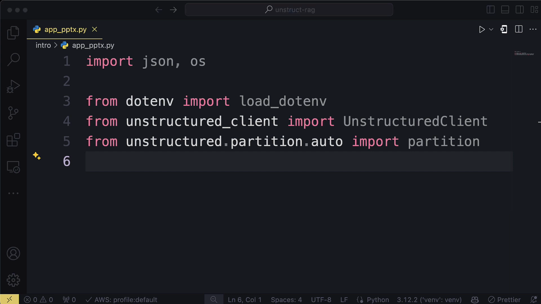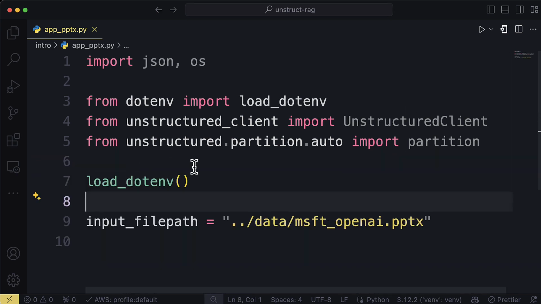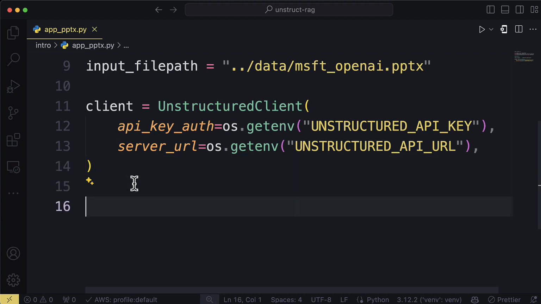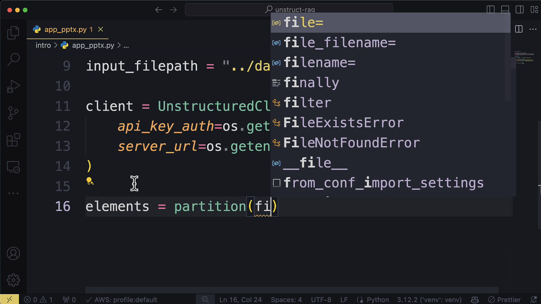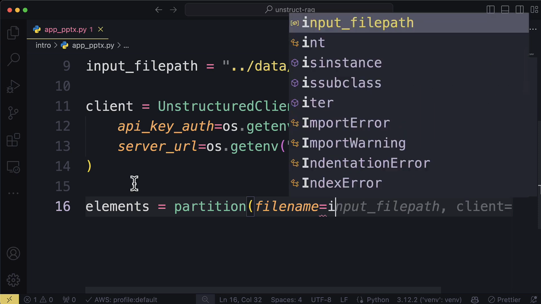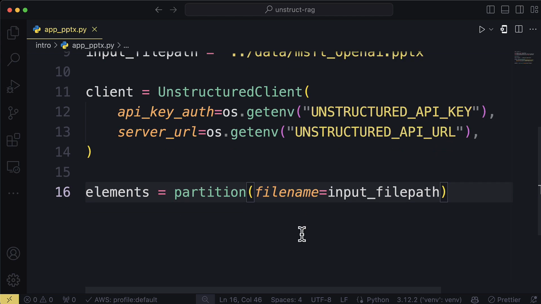And next, I'm going to go ahead and create the input file. But before that, also, I'm going to load all of the environment variables. And let's go ahead and create a client, as we've seen before. So nothing really new here. And what I will do next is invoke the partition, and pass the file name that we want to get in this case, right? So the file name is going to be the input file path as such. I don't need to pass the client in this case.